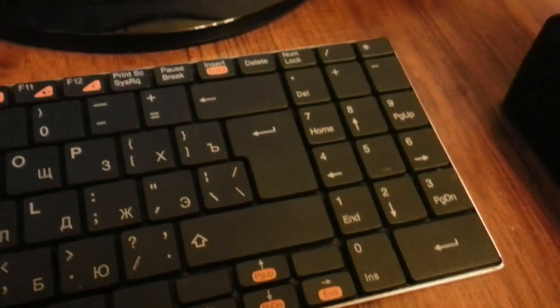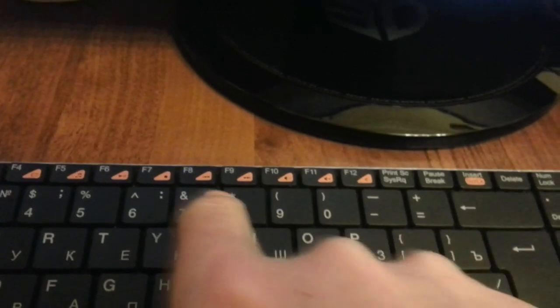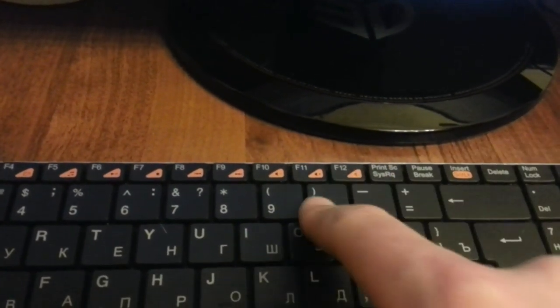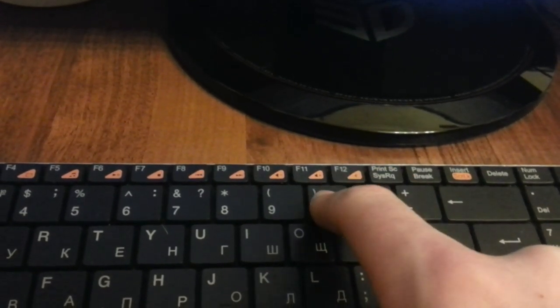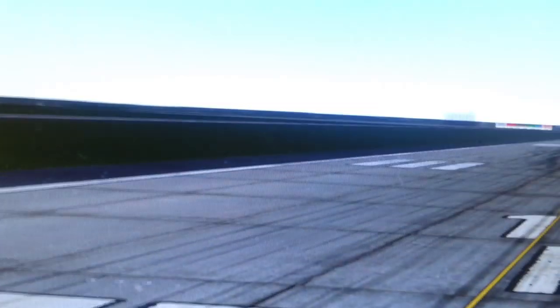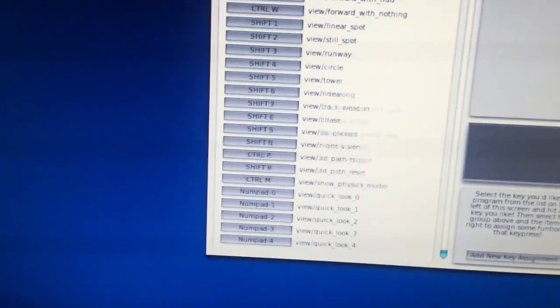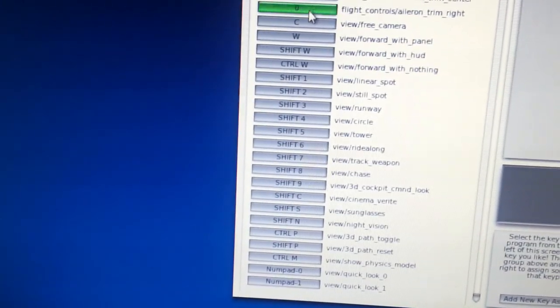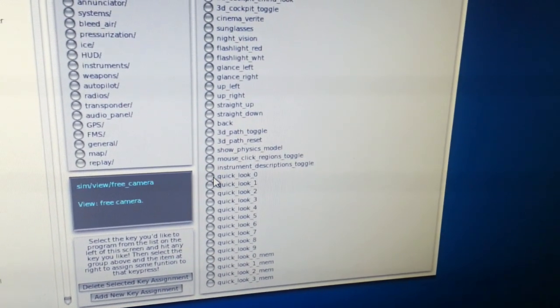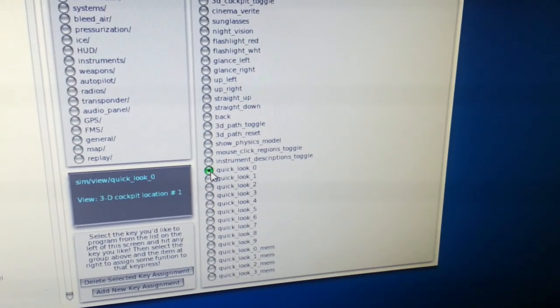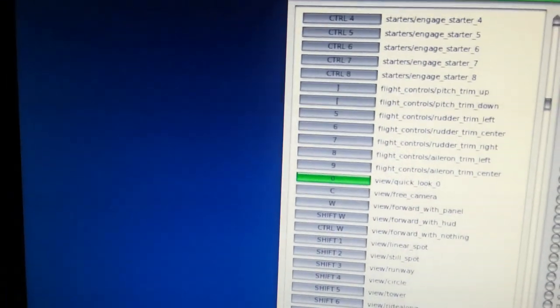But what can you do if you have no numpad keys? You can use any key you want on your keyboard. For example, I want to use key 0. In this case, I should go to the X-Plane menu, select Joystick and Equipment, select Keys and find 0 key in the left row. Click it. And in the right row, I must select View and Quick Look 0. Close menu. And now Quick Look view 0 is assigned to the 0 key on your keyboard.